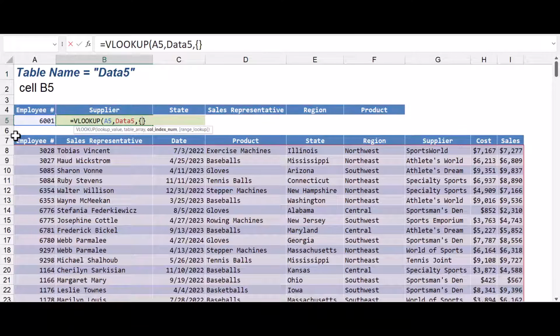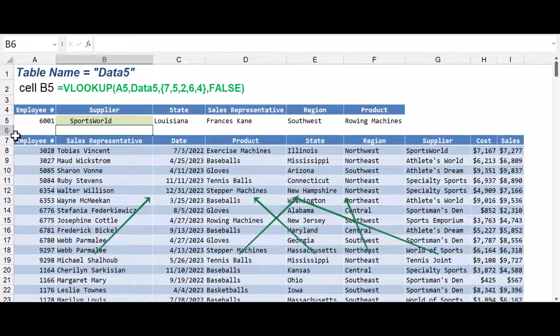So in this case, I want the 7th column, the 5th column, the 2nd column, the 6th column, and the 4th column. I want an exact match. We'll close parentheses. And now I've got the returned selected columns in the order that I need.